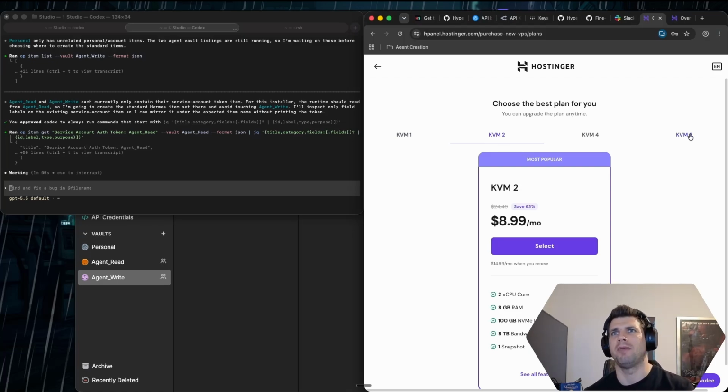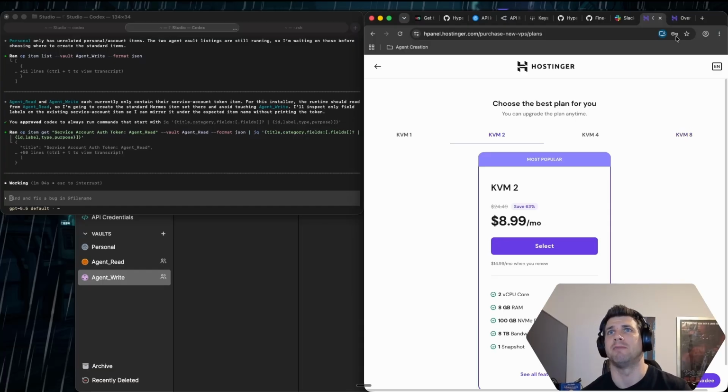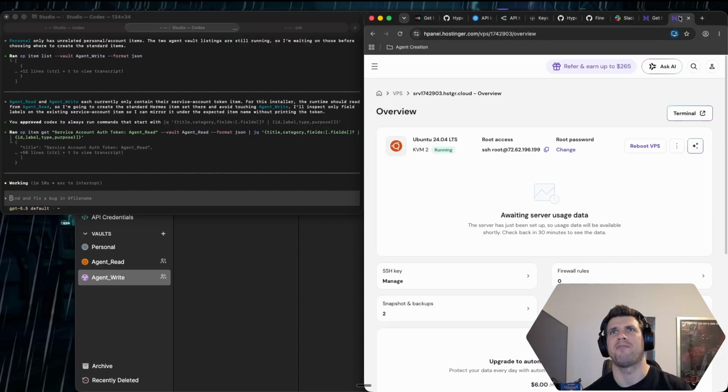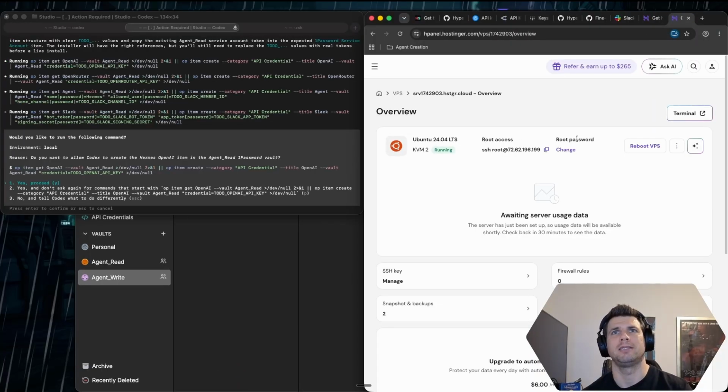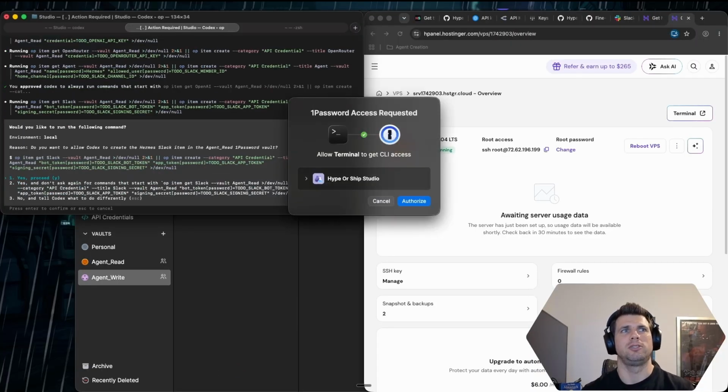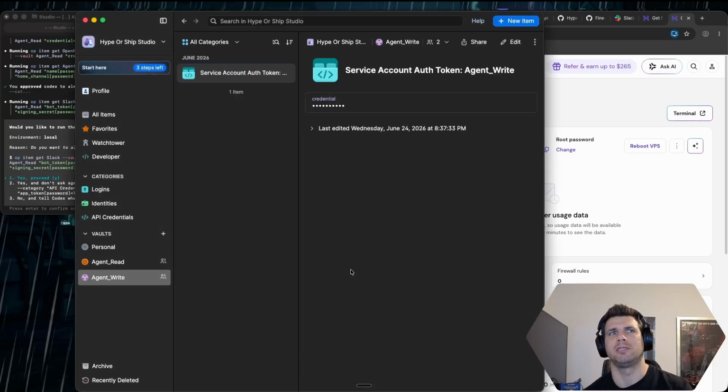I'm using KVM8, but I've got like 40 agents running plus a whole bunch of backups, so you don't need the same as me. And then once this one has been all made, which can take about 5 minutes, you're going to get the root access and the root password. So once again, just keep an eye on this and keep authorizing as it goes.